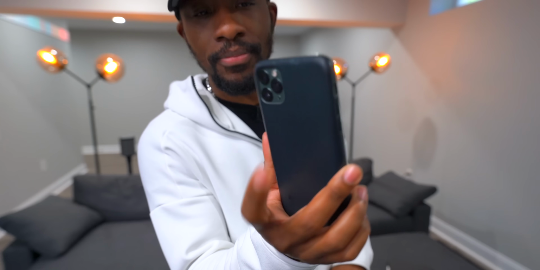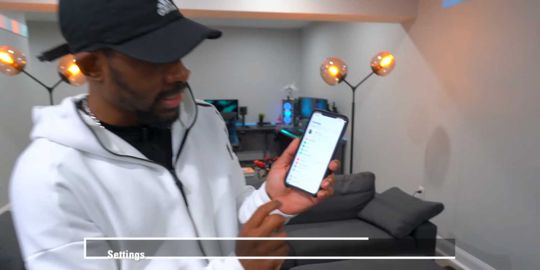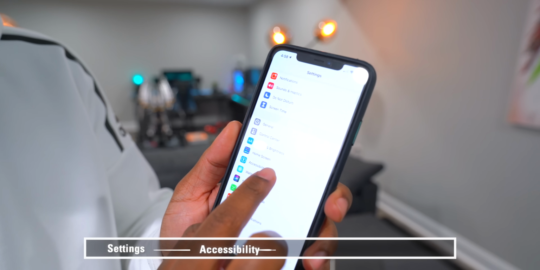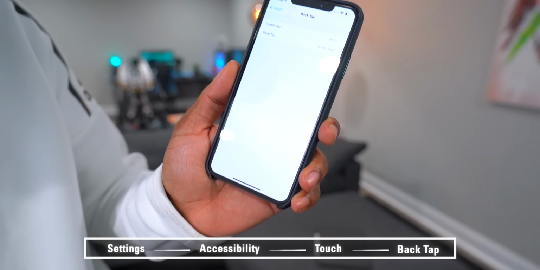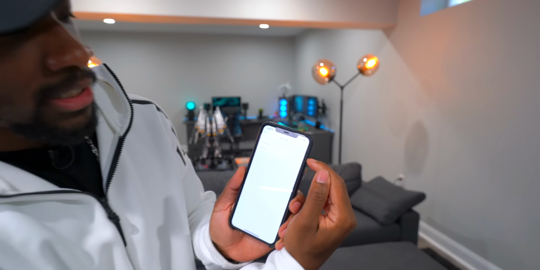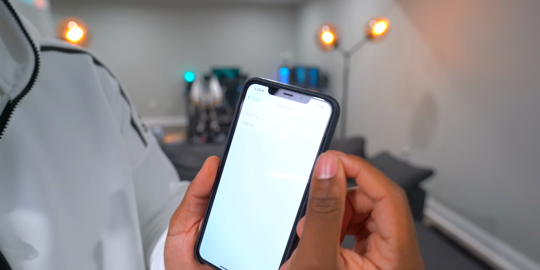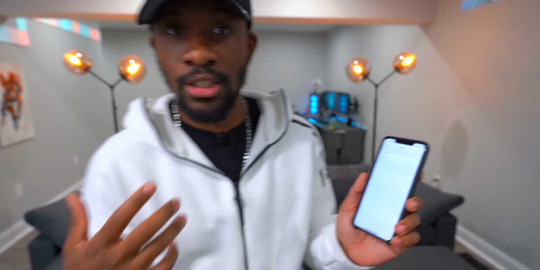So with back tap, you can basically do a double tap or a triple tap to access certain features right from the phone. To access back tap, all you have to do is go into your settings, accessibility, touch, back tap. And here you see you have options for double tapping or triple tapping. For my triple tap, I have set a screenshot.